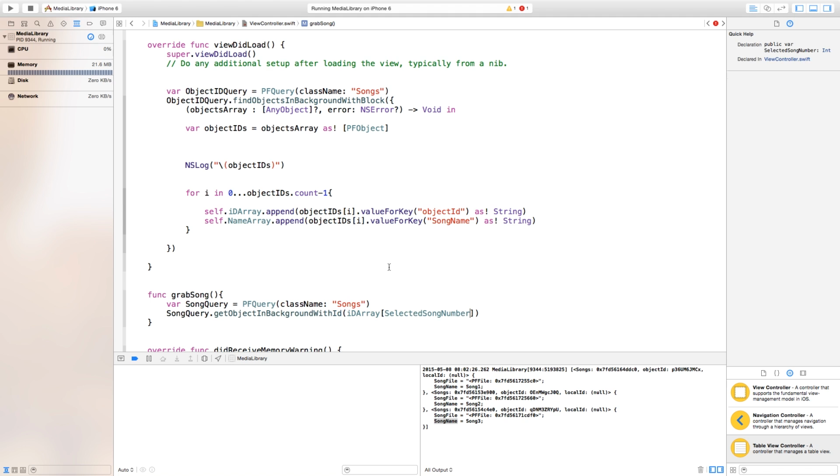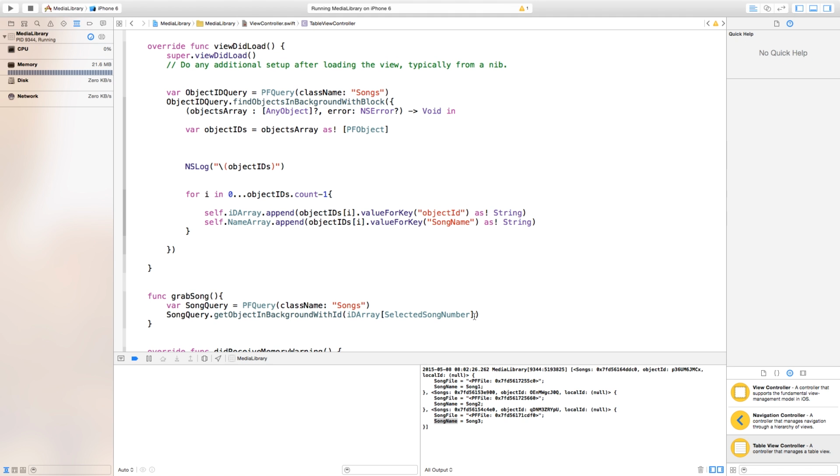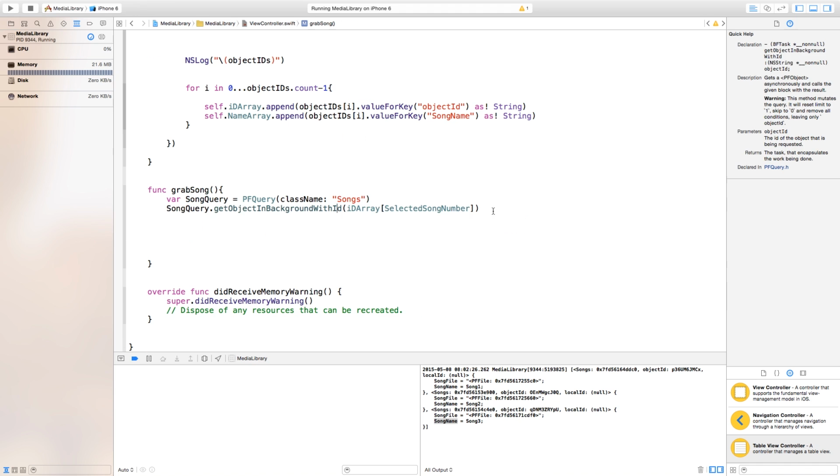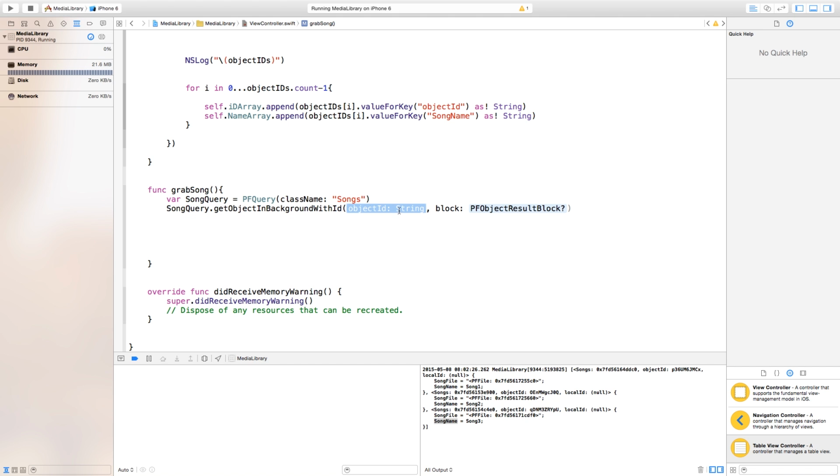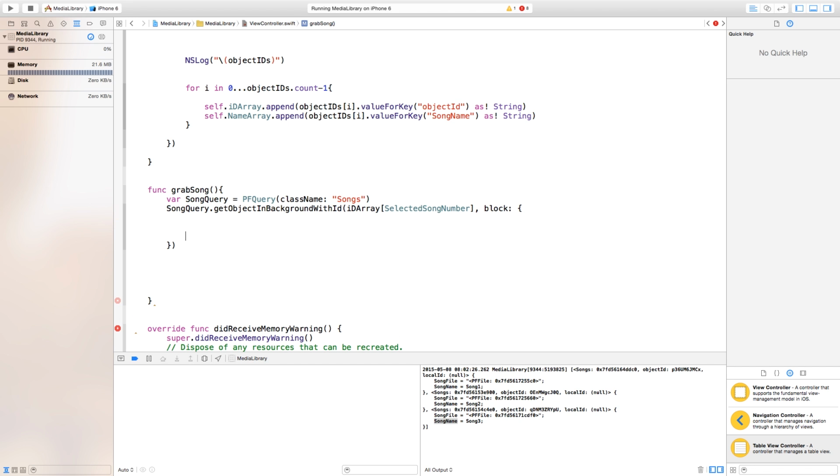So we're basically taking the first object or the second object out of this ID array, depending on which table view cell we select. Now this should actually say withBlock, so let's go back here. We're going to say ID, and then this is going to be objectId string, block, PFObject result block. Now inside of our object ID, again, we want this to be idArray for the selected song number. And our block will be equal to an open curly bracket, enter, close curly bracket.